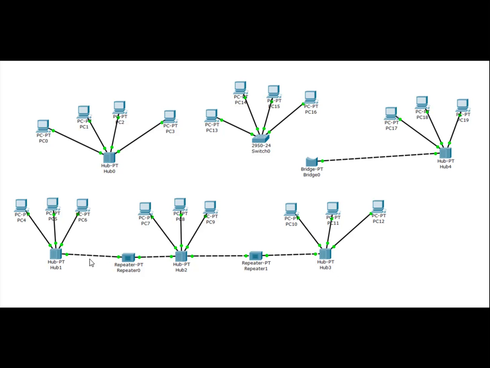Now all these things I want to connect. That means I want to extend my local area network. How can I extend this local area network? I'm going to use the device called a repeater. The repeater is not multi-port. It is not going to have more ports. It is going to have only 2 ports, port 0 and port 1. If I keep the mouse over it, it tells which ports are connected here. So it has only 2 ports.